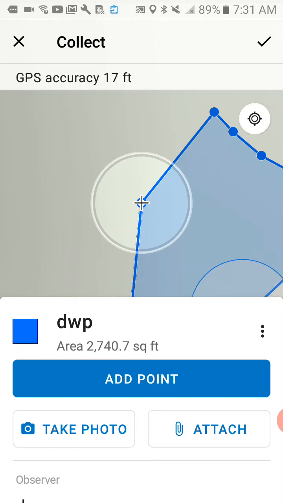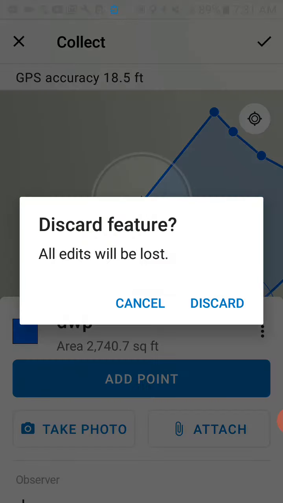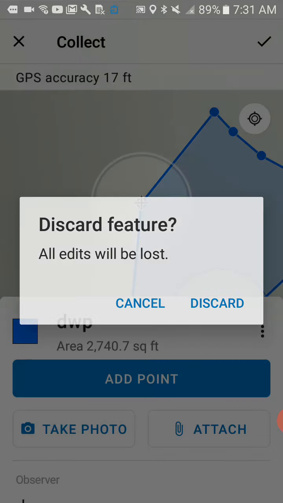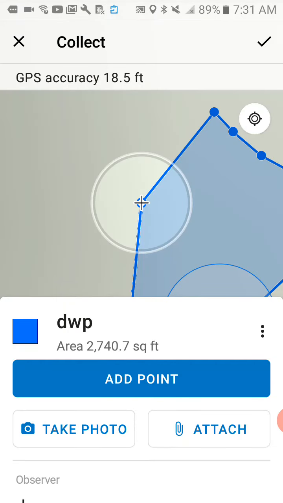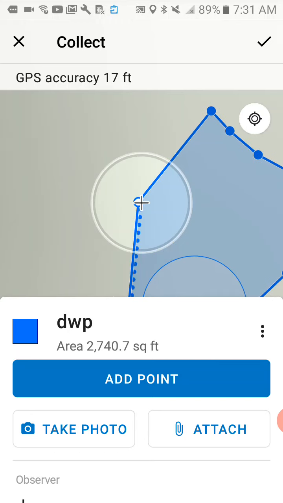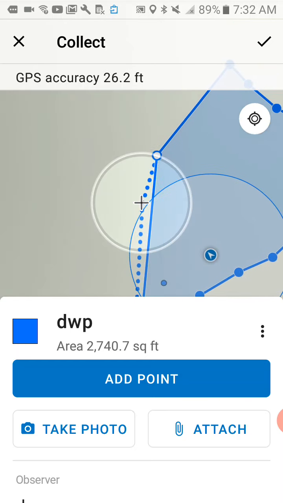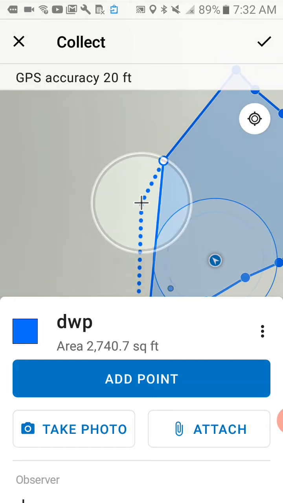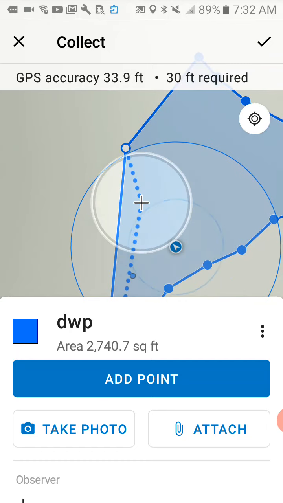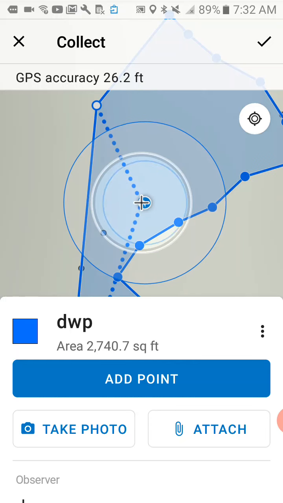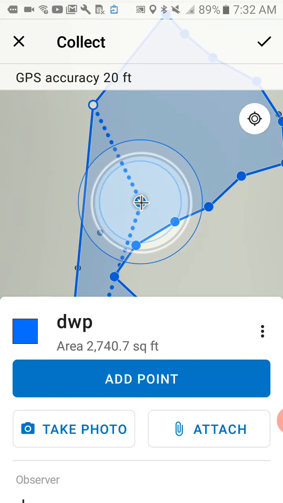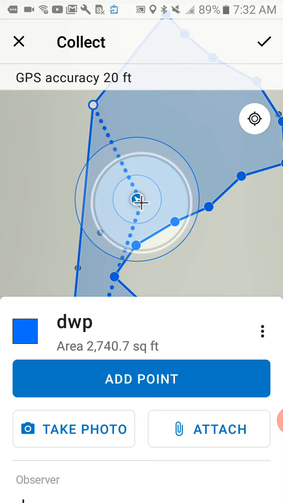I was going to try to go to the camera, but I'll lose my collection if I do. So let's, you can see where I am. That's where I'm standing. Now I'm on the other side of this area, so I can add a point here.